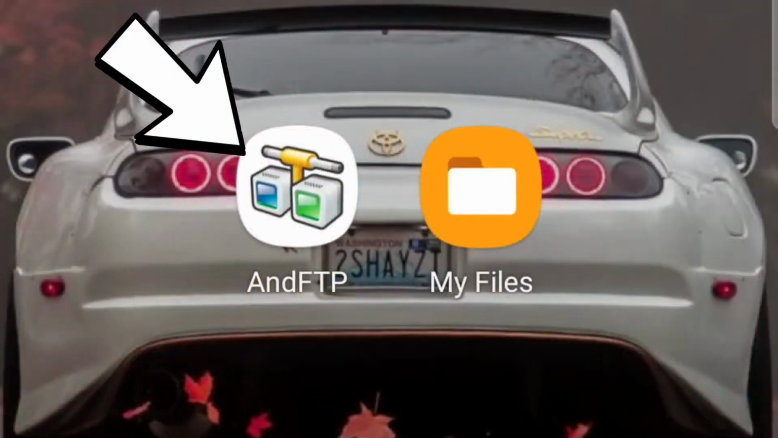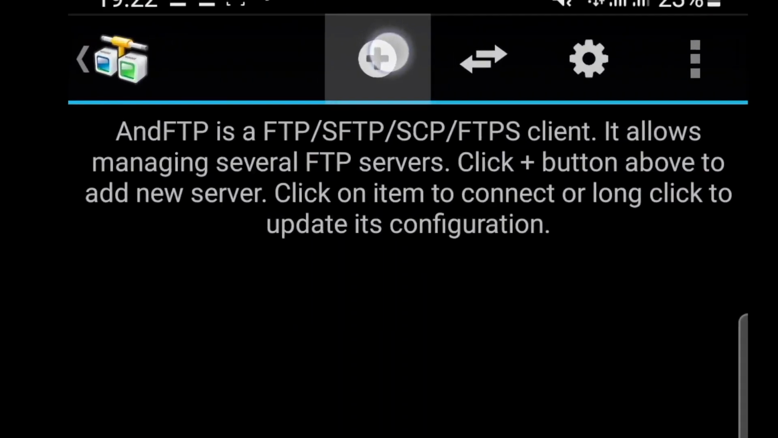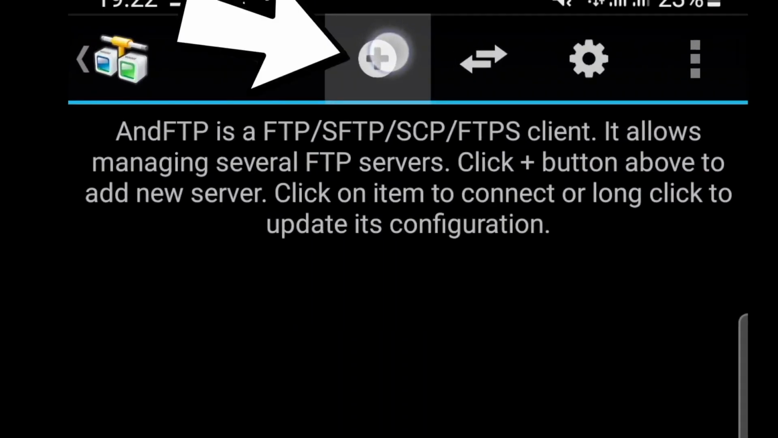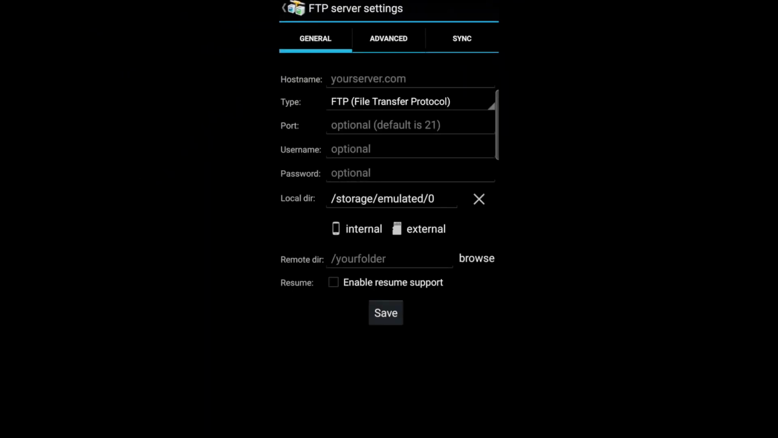Once you have these apps installed, the first one that we're going to open up is called AndFTP, so go ahead and open up AndFTP after you have it downloaded, and you'll be met with this screen right here. At the top of the screen in the middle you'll see this little plus sign, and you want to go ahead and press that plus sign because we want to add our server. Then you'll get this screen right here.